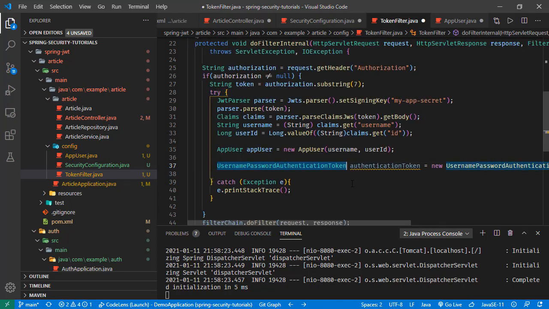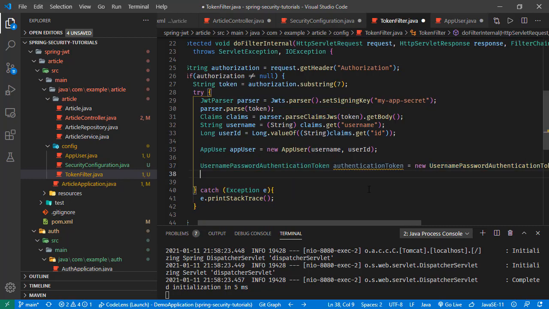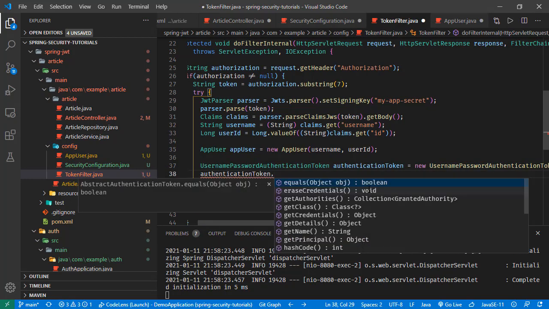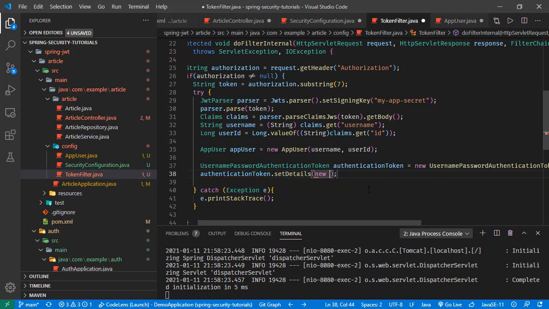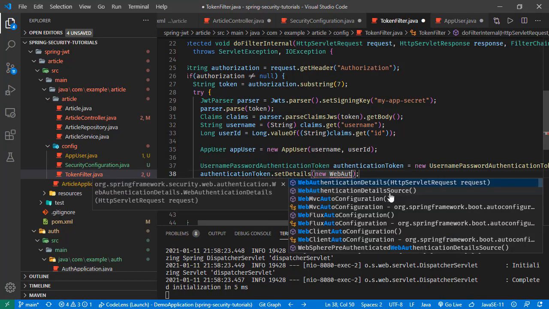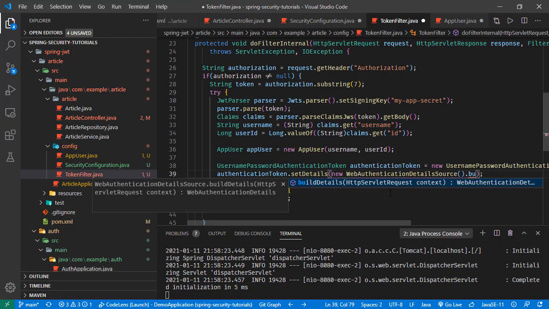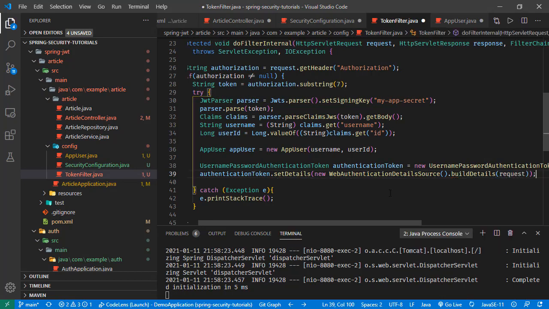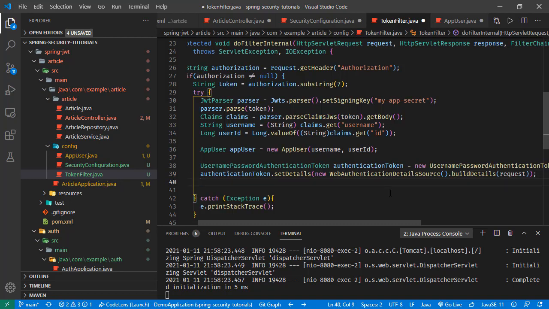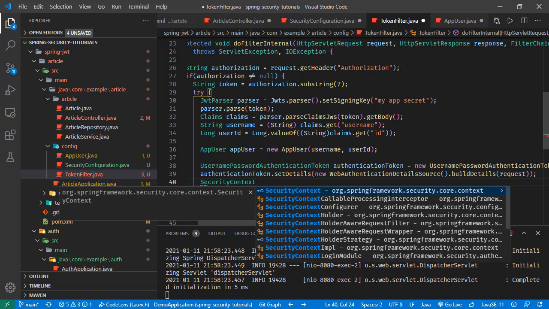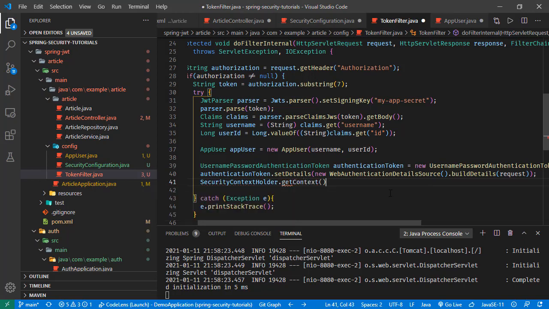So we have this username password authentication token, and we can set the authentication token's details with this new WebAuthenticationDetailsSource, and we will call buildDetails with this request. So that's how we are manually authenticating this user, and we are setting this authentication object to SecurityContextHolder getContext, and setAuthentication as this authentication token.